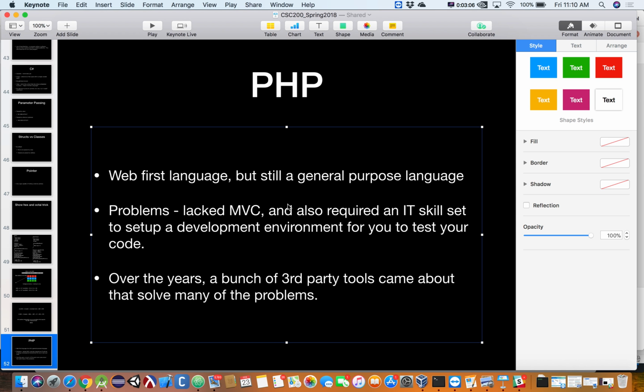We'll talk about that in a second, but it also required this IT skill set thing, and this problem still exists today. If you wanted to create a website and you wanted to do it in PHP, there are some tools now that allow you to download a couple of things, install the right stuff, and then you can start working on it.